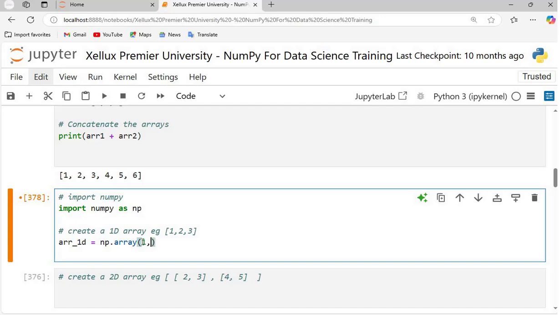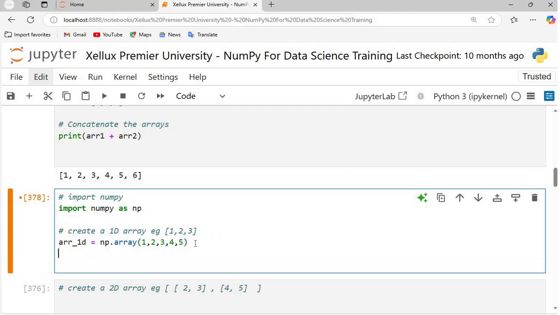So we have 1, 2, 3, 4, 5. So this is the content inside the Coca-Cola bottle. Then you now place the Coca-Cola bottle inside the carton. So this array 1D, one dimension, is the carton there. While the content inside the Coca-Cola bottle is represented by what? The NumPy array. So that's it. So let's print it out.